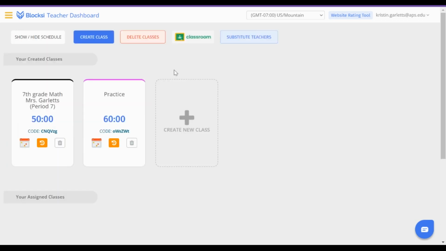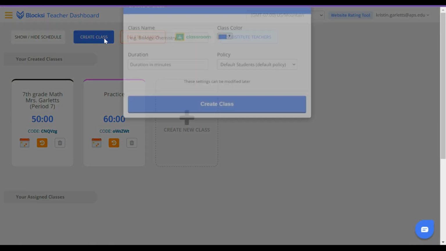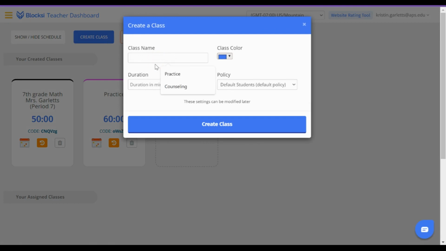The third way to create a class is to create by hand. If you're not using Google Classroom and you don't have students assigned to you in Synergy, this is your best option. Click on the blue Create Class button, give your class a title, set your duration, how long do you normally see these students, pick a class color, set a default policy, most schools will be set to the default student policy, then click Create Class.